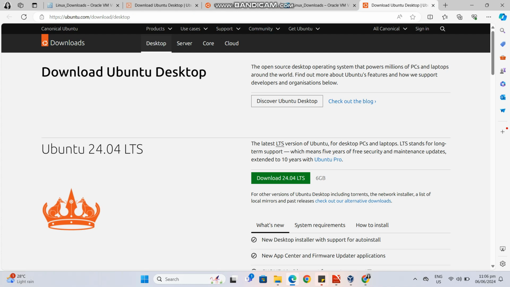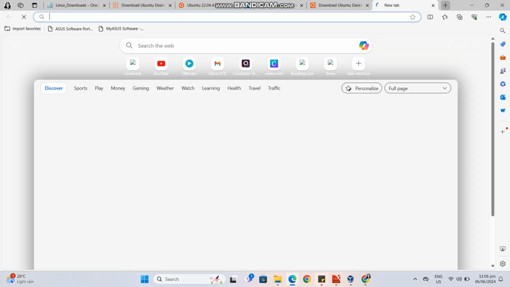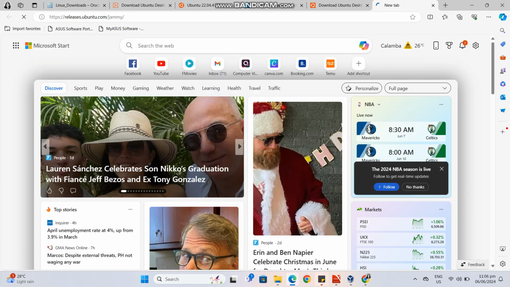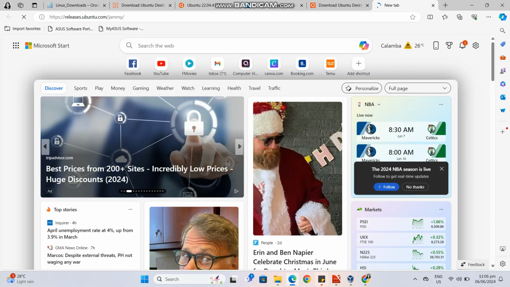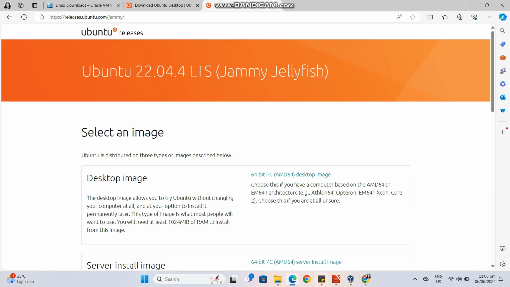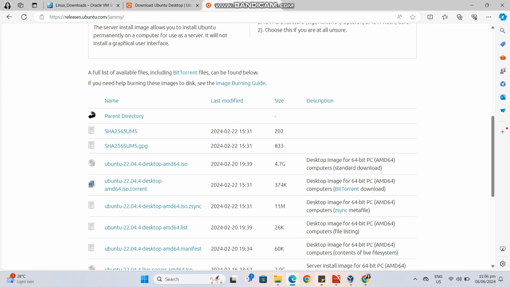As you notice, upon clicking the link, this website is not the Ubuntu 22.04. So, we need to search for it. Search for Ubuntu 22.04. As you can see, it's already in my search history. Upon clicking, we can say that this is the right website of Ubuntu 22.04.